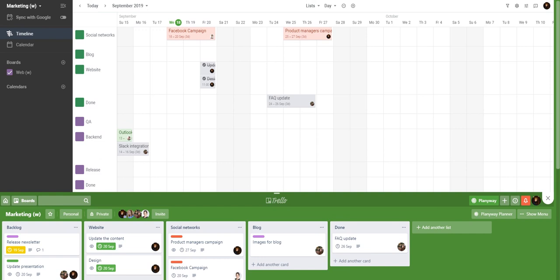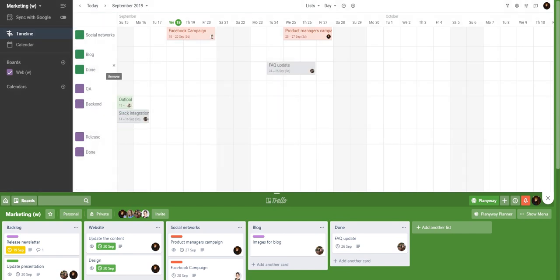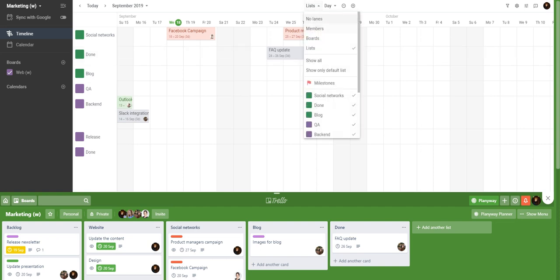We can do the same thing that we did with members and with boards. You can click here to remove, and also you can reorder, like this. Let's get back to members.